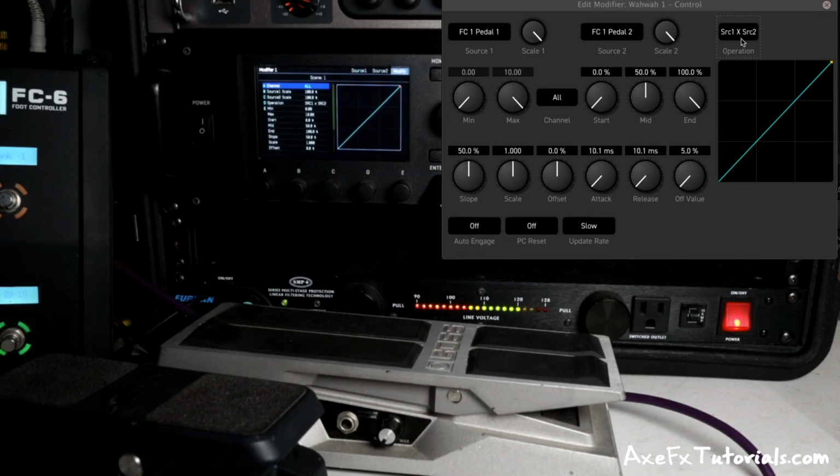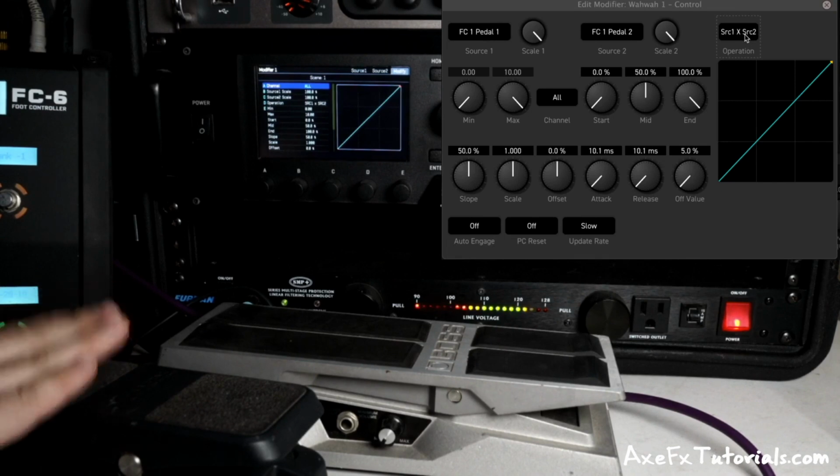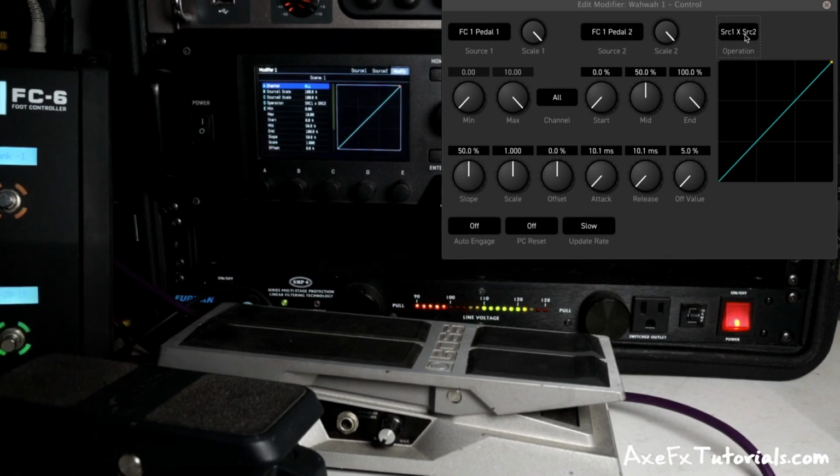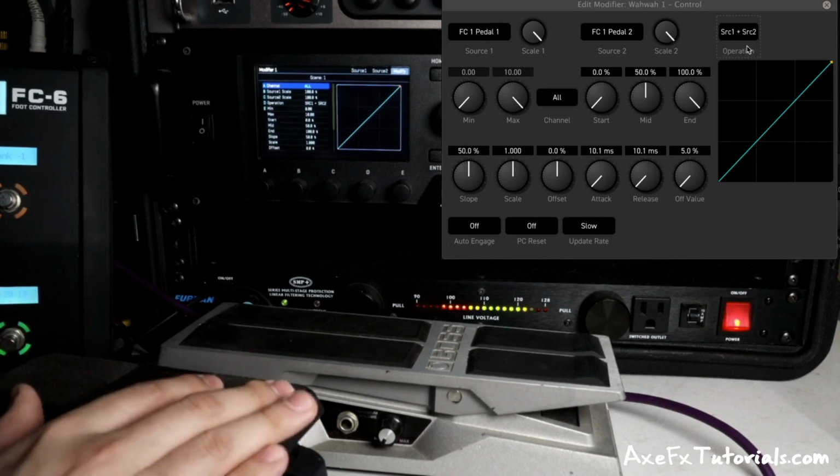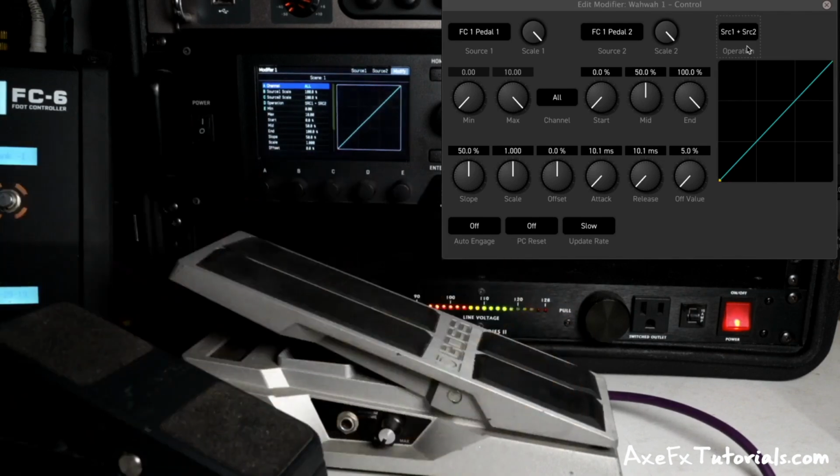So this operation parameter is set to multiply, meaning source 1's value will be multiplied by source 2. And for this pedal setup, it just means toe down. So again, if you like to leave your pedals toe down in this setup, choose multiply. And if you like to leave your pedals heel down when you're not using them, choose addition.